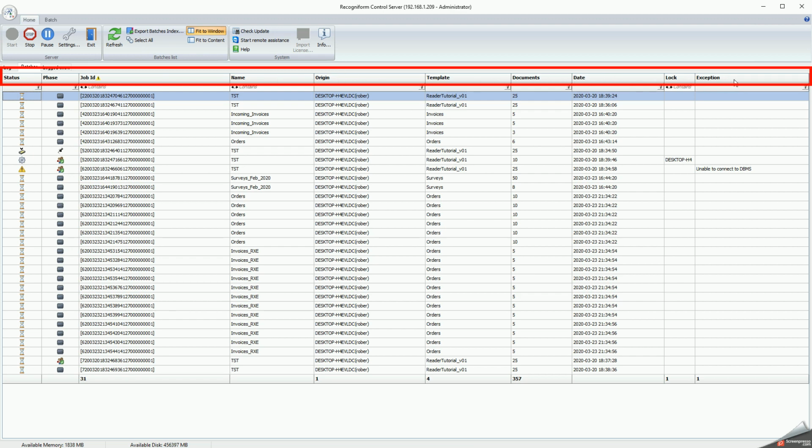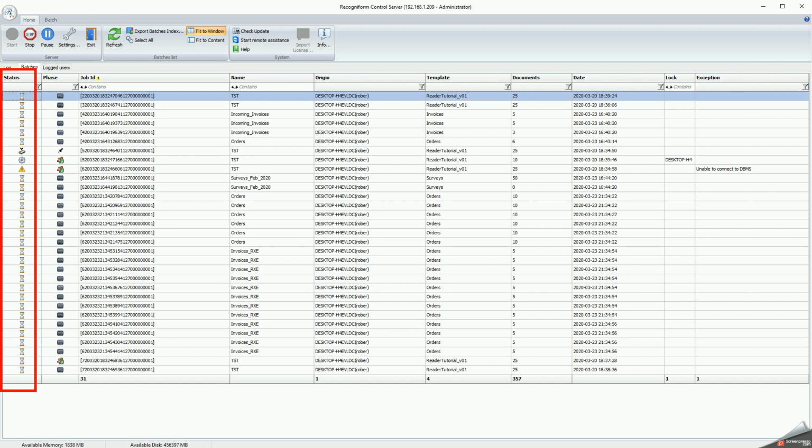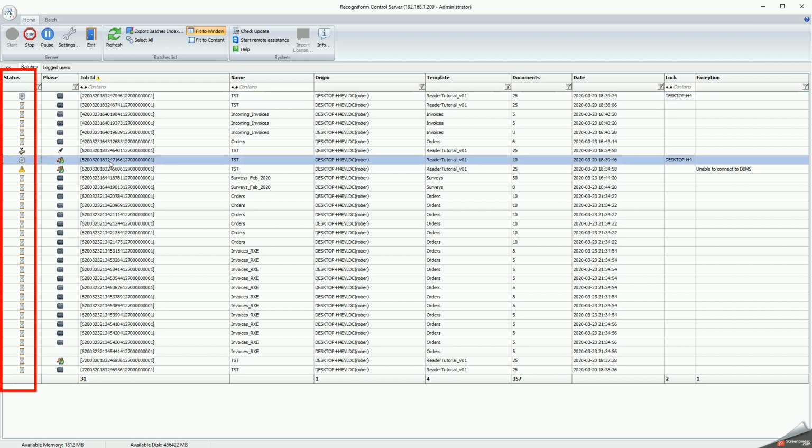The first column refers to job's status. This may assume the following values. Active, if job is currently being executed. For example, we currently have 2 jobs active, one is being recognized by Recognition Station, and another one is being verified from an operator, on a correction station client.